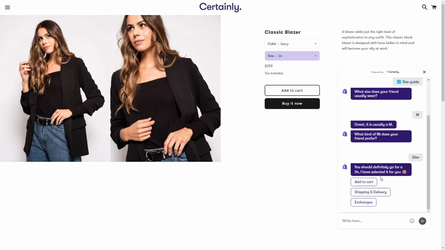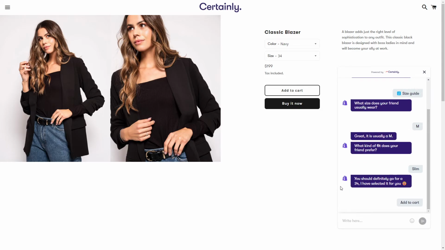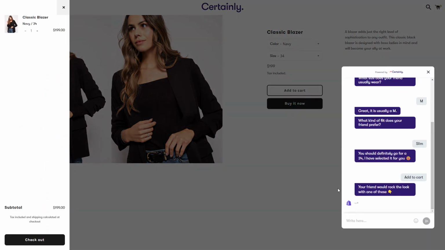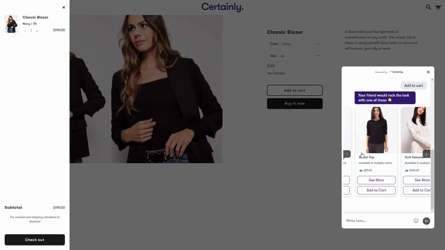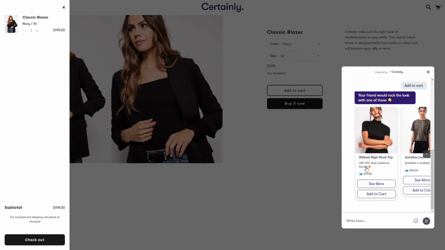Notice how not only Certainly has recommended a size in chat, but it has also dynamically selected it on the Shopify product page. This is one of many actions Certainly can perform on a Shopify website, including dynamically adding products to a cart. Moreover, Certainly can prompt cross-selling opportunities by suggesting products that could complement well the one just added to the cart, and generating pricing offers.